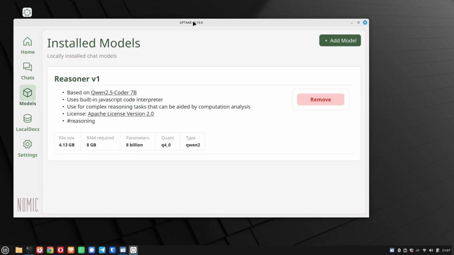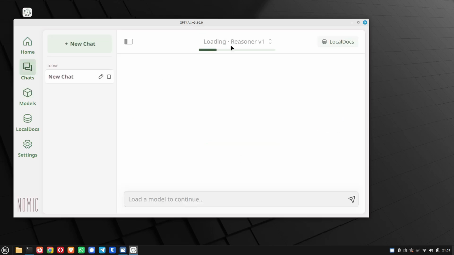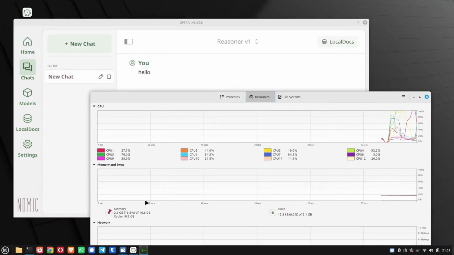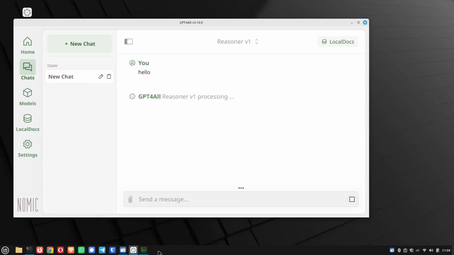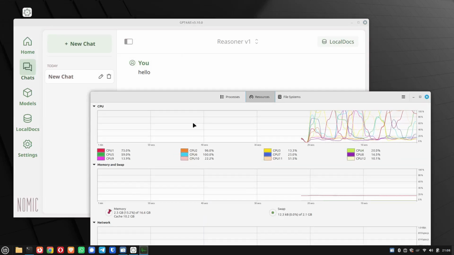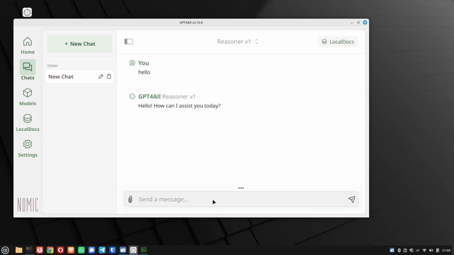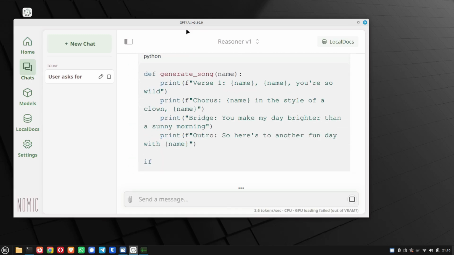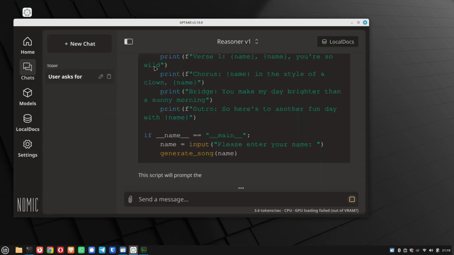Okay, we have a model. Let's start to chat. Hello. See, it takes some resources, but here it doesn't use most of my RAM. Probably it used the space on my SSD. Okay, it answered. Let's tell it to write a code in Python that takes a name and generates a song. So it did it for us.